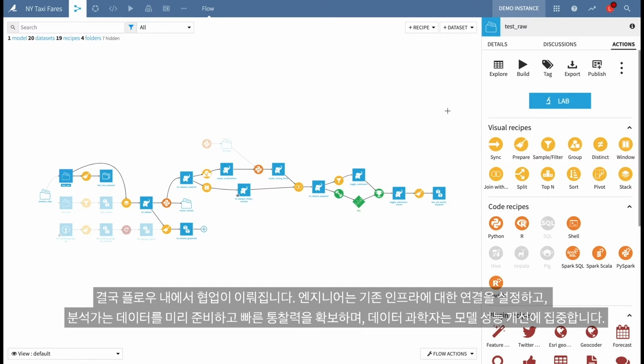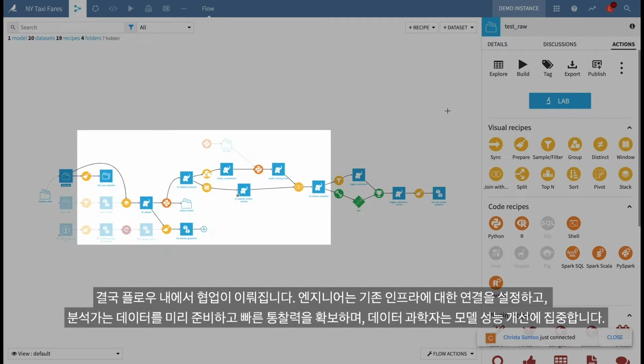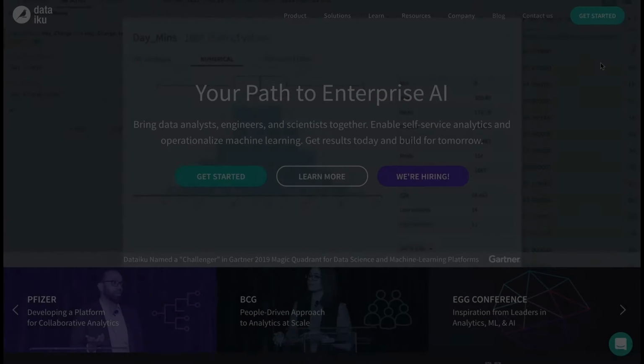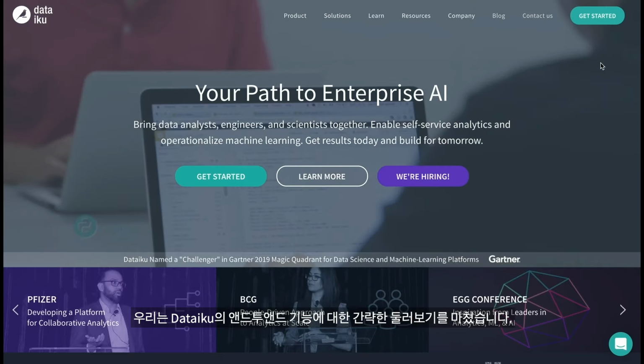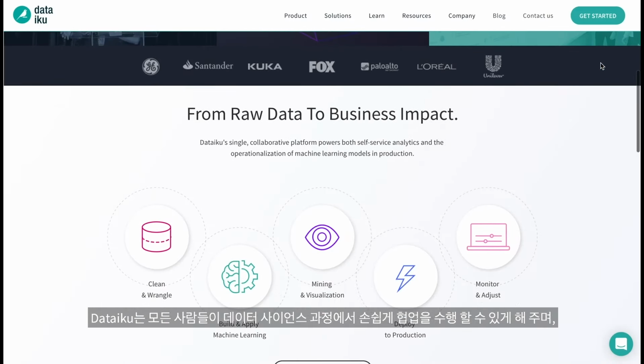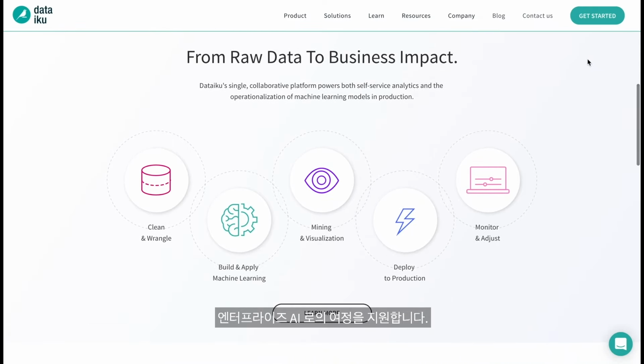Collaboration is eventually reflected in the flow. Engineers establish the connections to the existing infrastructure, while analysts prep the data and build quick insights, and data scientists focus on improving the performance of the models. We've reached the end of this quick tour of Dataiku's end-to-end capabilities, which make it easy for everyone to collaborate on the data science process and move businesses along their journey towards enterprise AI.